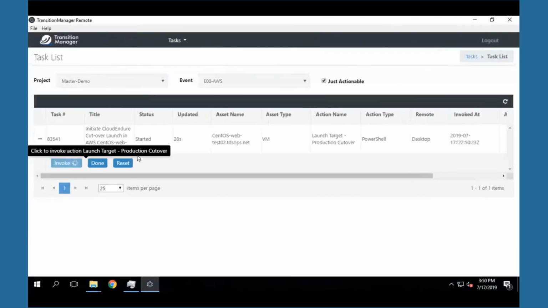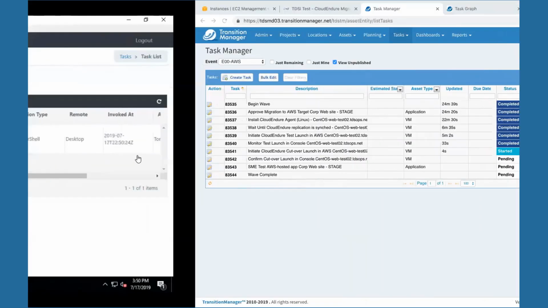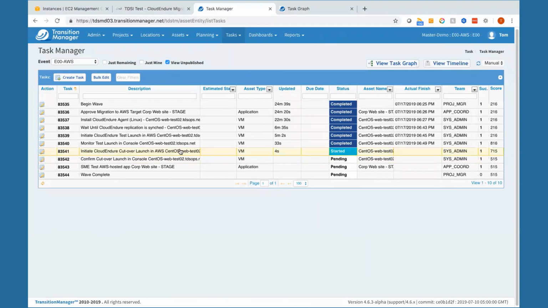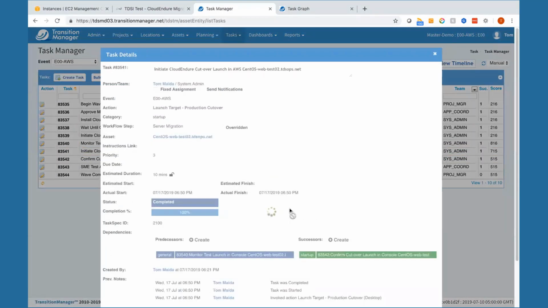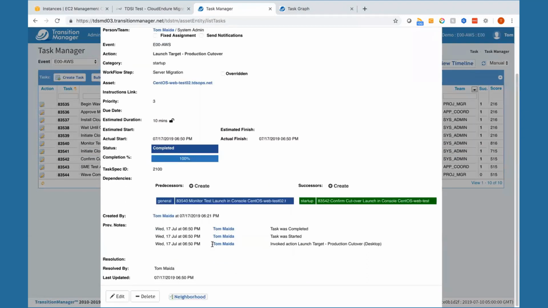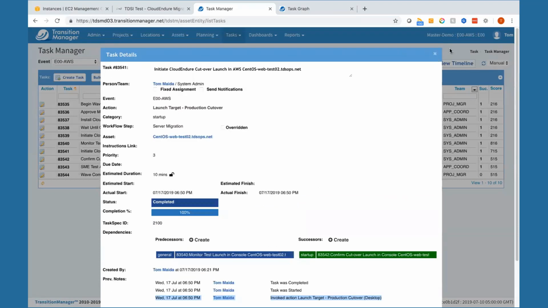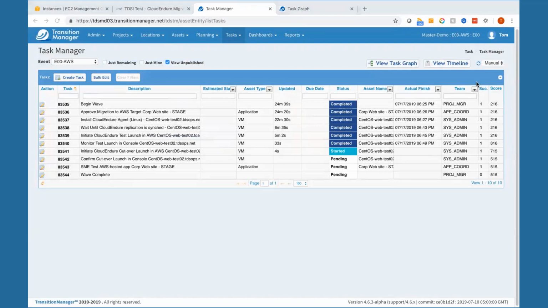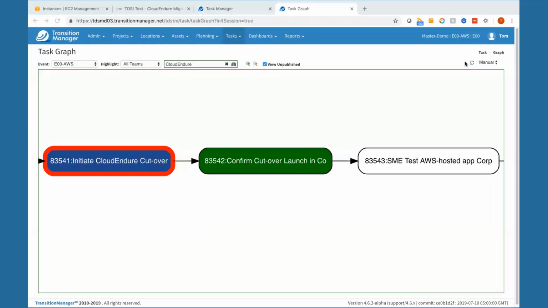So you can see that the TDM desktop app kicked off the API call. It reported back to TransitionManager that the API call has started. You can drill down into the task detail, and you can see the audit trail. It was kicked off at 6:50, and it was launched over on the desktop environment. And we'll go ahead and wait about 15 minutes for that to complete, and we'll keep the workflow going.